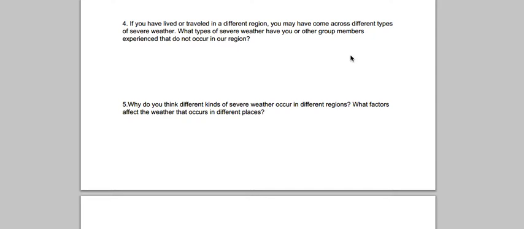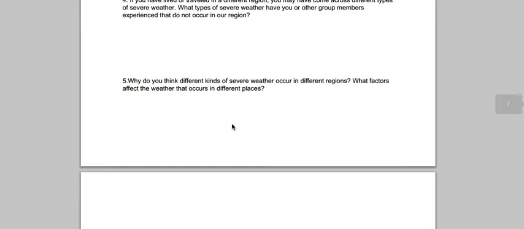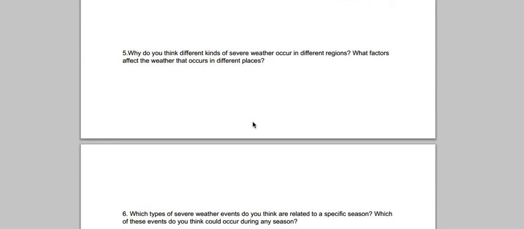Okay, so at this point, I think that you've probably talked a little bit about the types of severe weather that don't occur here in San Diego, maybe things like tornadoes and hurricanes. We really don't have severe lightning storms. You might have talked about factors that affect weather in different places. It doesn't get as cold here as it does in other parts of the country or the world, and that's why they may have more severe snowstorms and things like that.